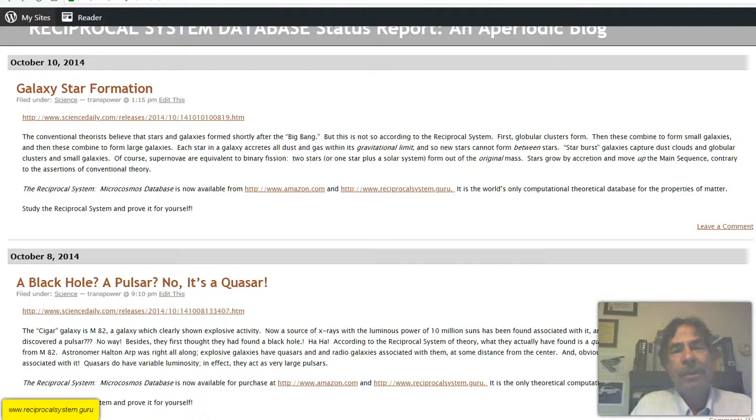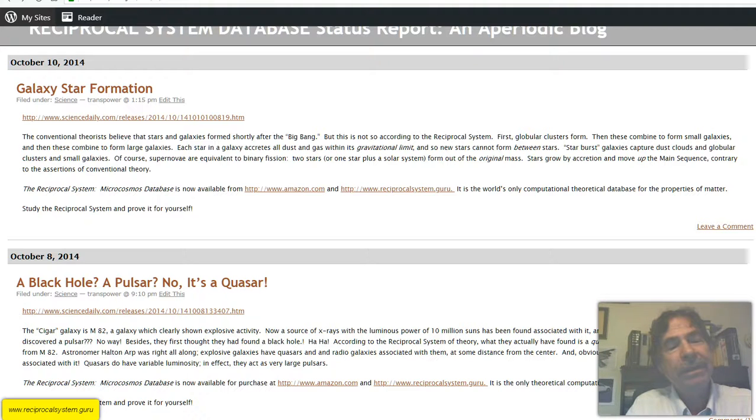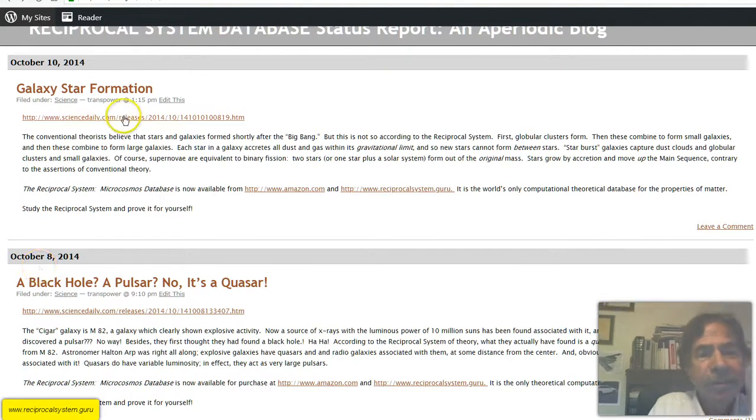Today, as with most of my screencasts, we'll be discussing the reciprocal system of physical theory and how it compares to conventional theory. We have two topics. First is on galaxy star formation, and the second topic is on this strange object. Is it a black hole, a pulsar, or is it really a quasar? So let's go to topic number one, galaxy star formation.